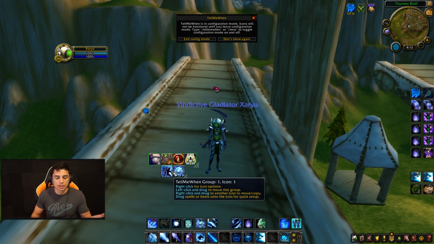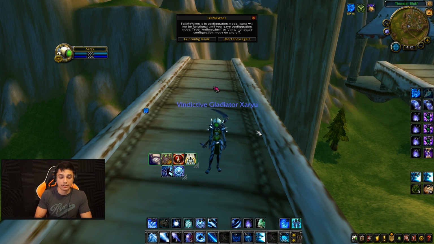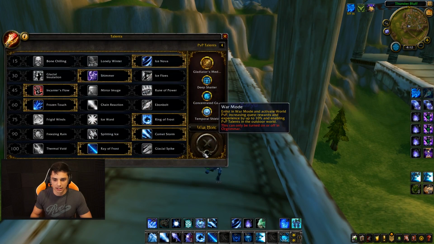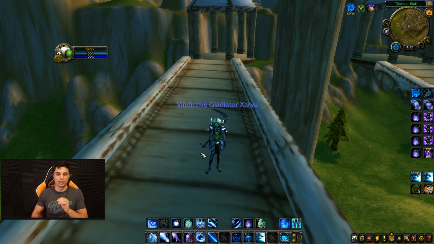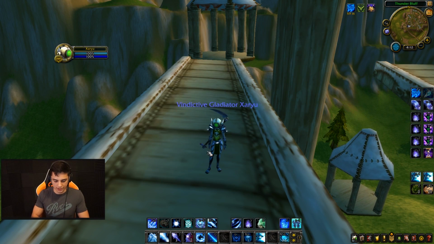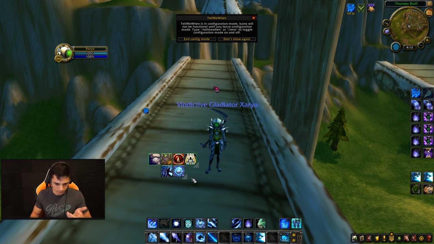And then the same thing with Temp Shield and Displacement. Specifically with these two, I just like it so I can see I'm not in PvP combat. Oh, can't even enable war mode here, but exactly when Temp Shield is going to expire or wear off. So Tell Me When, good add-on. I guess a basic guide on how to use it.